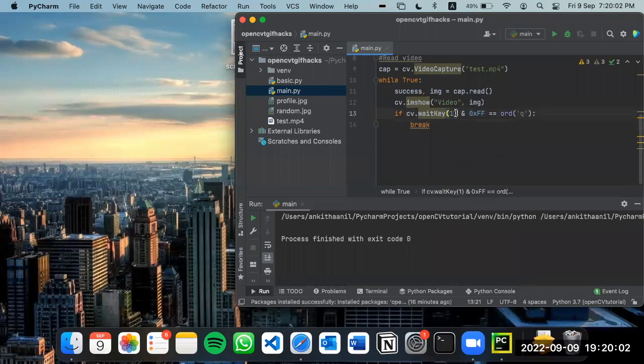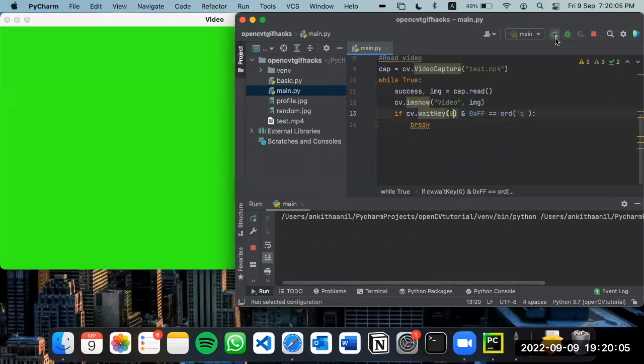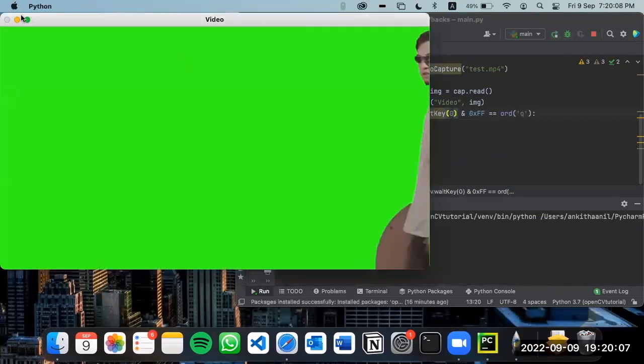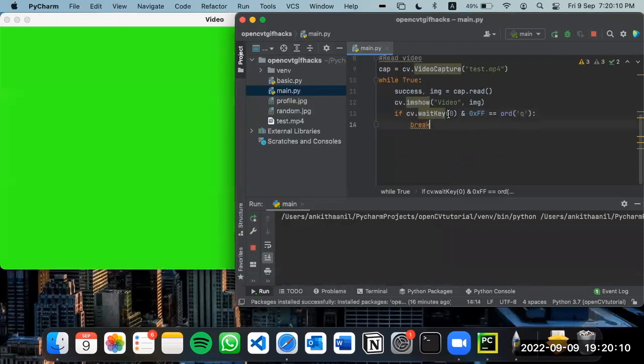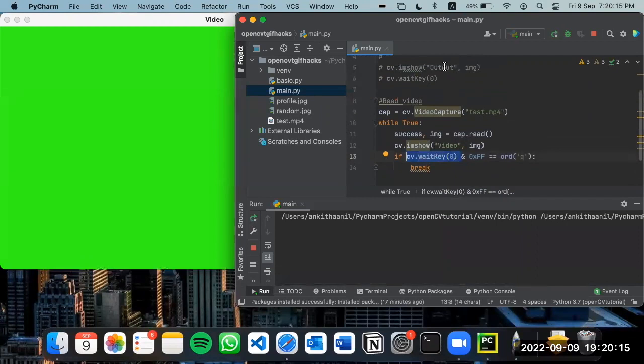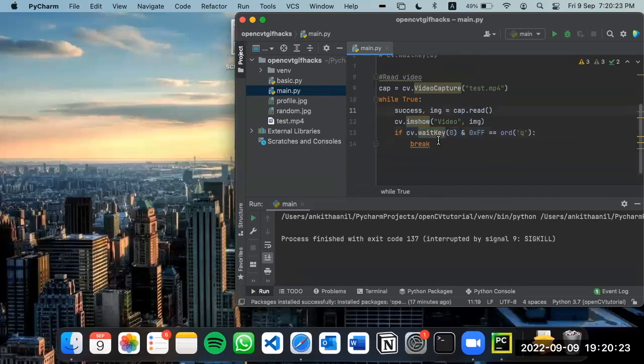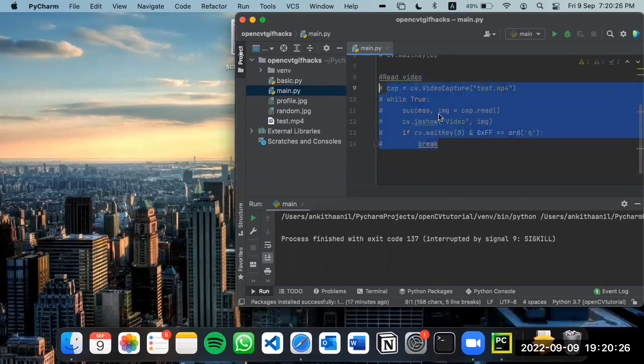I haven't tried this out, but I'd like to see if this works. I'm just changing the value. Okay, no, that doesn't work. It just keeps stuck. Because if you remember, this is infinite, right? So the first image will be infinitely just there. So yeah, this is for reading the video. I'm just going to go ahead and comment this out.